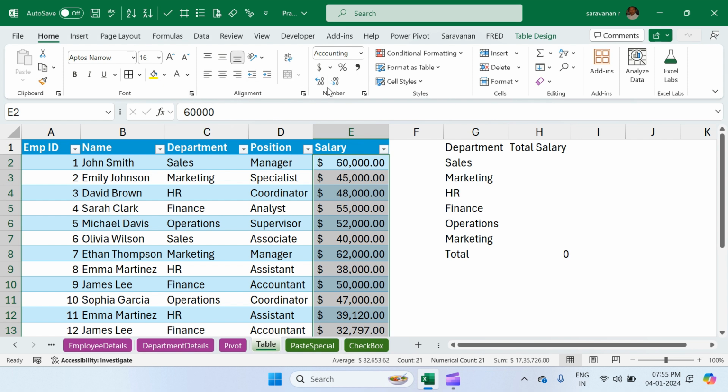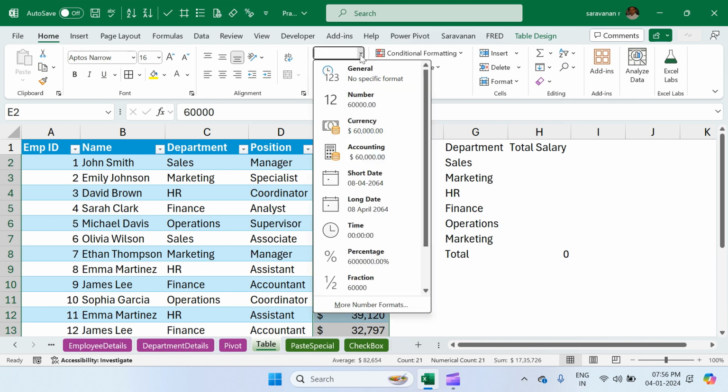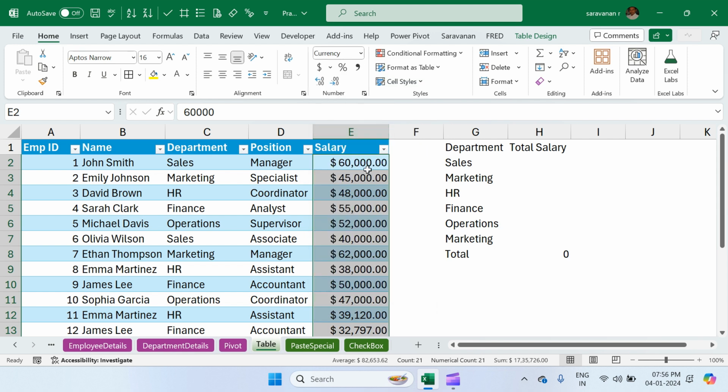So let me reduce this decimal. So custom it has taken. You can click on that. You can make it as currency so that there won't be any space between the dollar and the number.